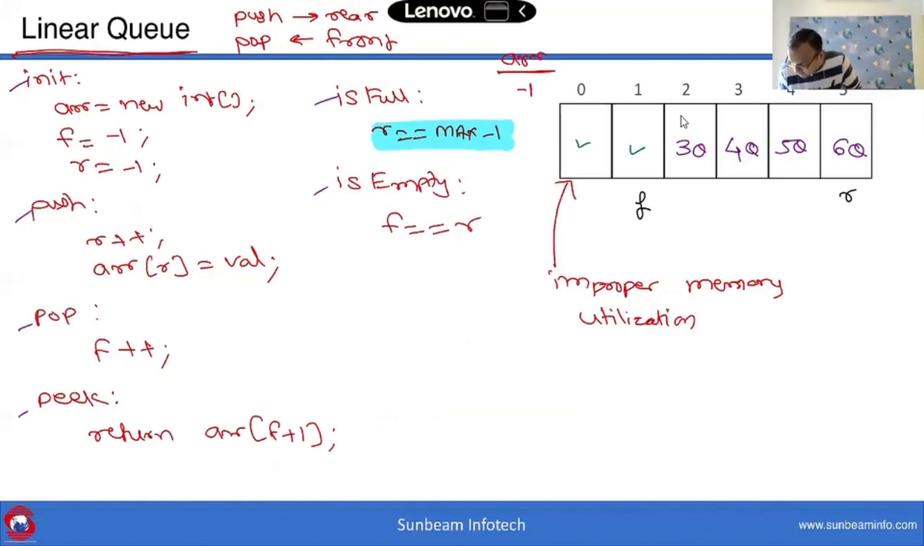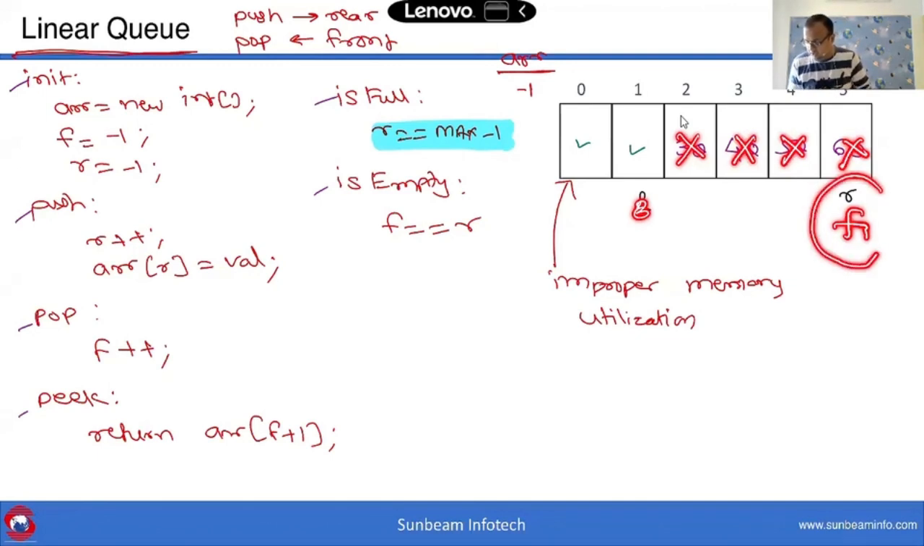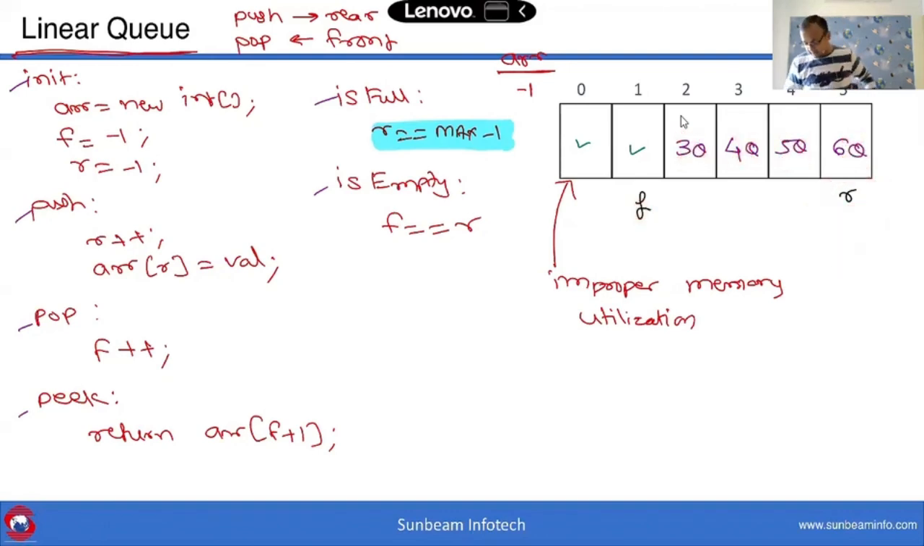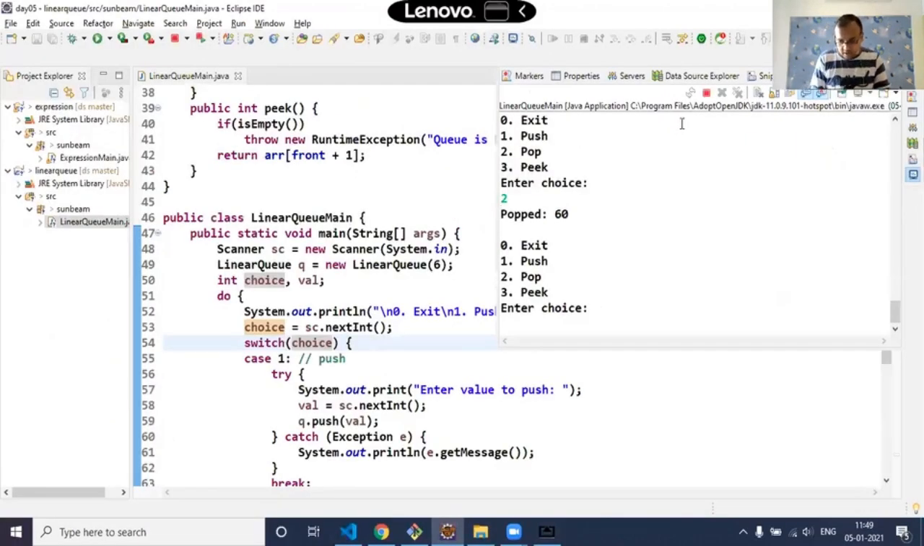Even this is deleted, this is deleted, this is deleted, this is deleted, and somewhere front is reaching over here. If front is reaching over here, rear is already there. If I try to pop one more, oh yes, queue is empty. And since queue is empty, I will get the exception. You find that saying that queue is empty.